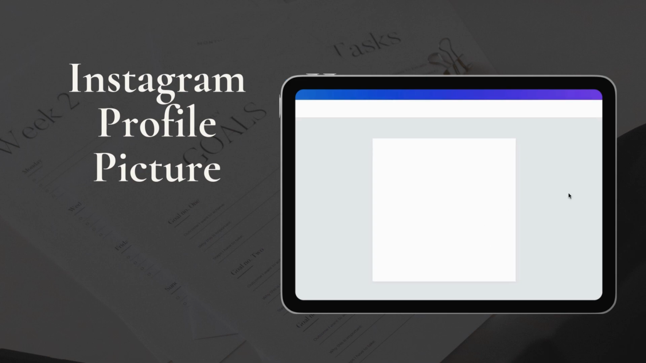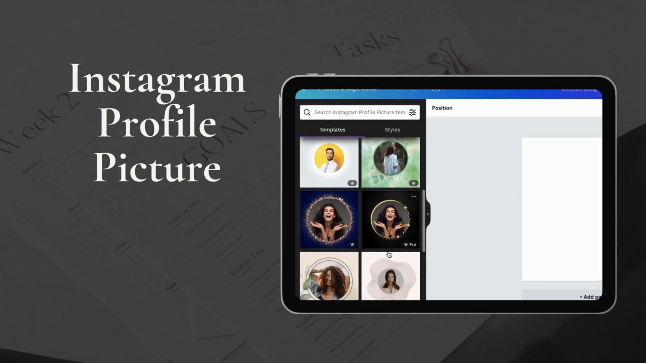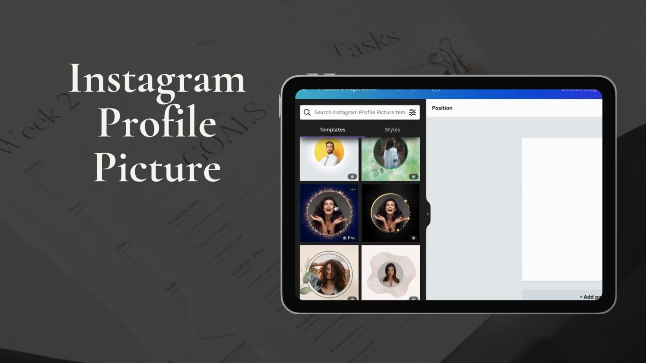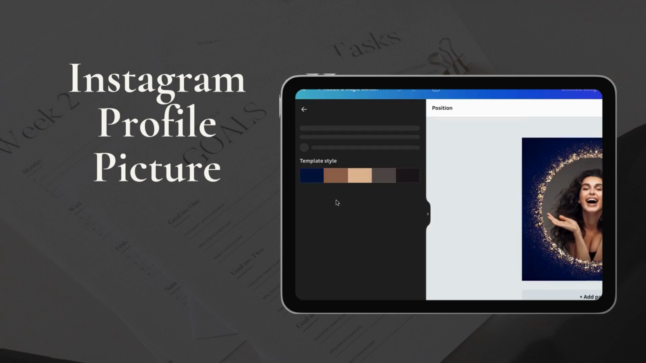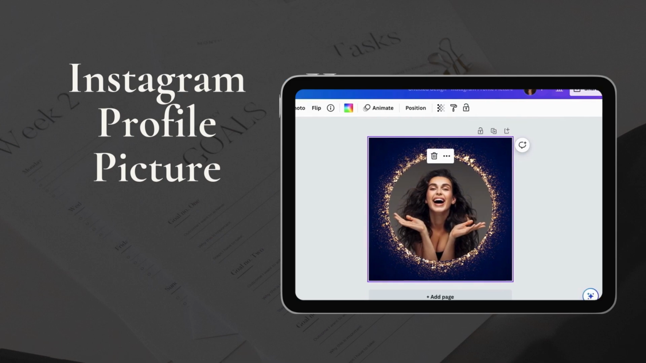Okay, so this is going to pull up a design. I'm going to choose, and this will be in the right pixels and the right sizing. I'm going to come in and choose one of these templates. Actually, you can come over here and see these templates on the side. I really love this one right here. So let's use this as our template.